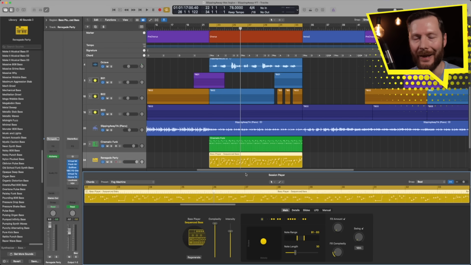Okay, I'm just going to go ahead and dial in these parameters a little bit, probably bring the complexity down and maybe mess with the pattern and see what else we can do.